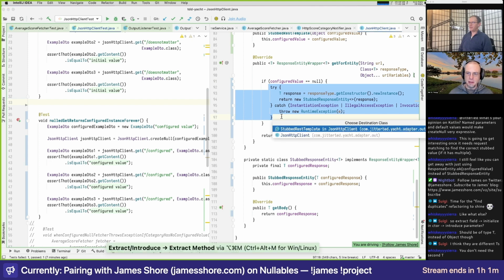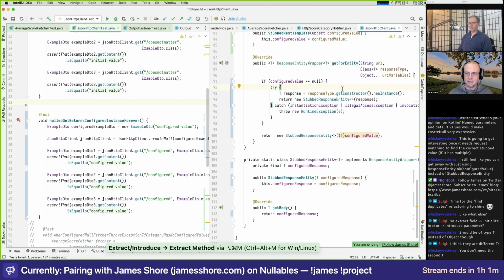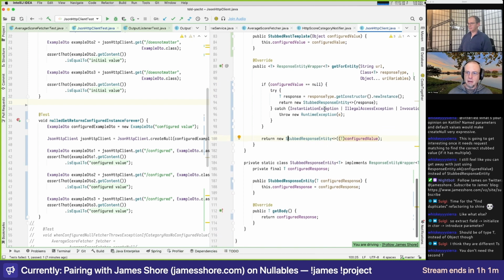Okay. Don't refactor that yet. We've got some more mess to do, so we'll come back to it. All right. But this should work, right? So we do that. Configured value. We're configuring it. So what held on to it? When we do the get, we return the configured value, which is the configured response.